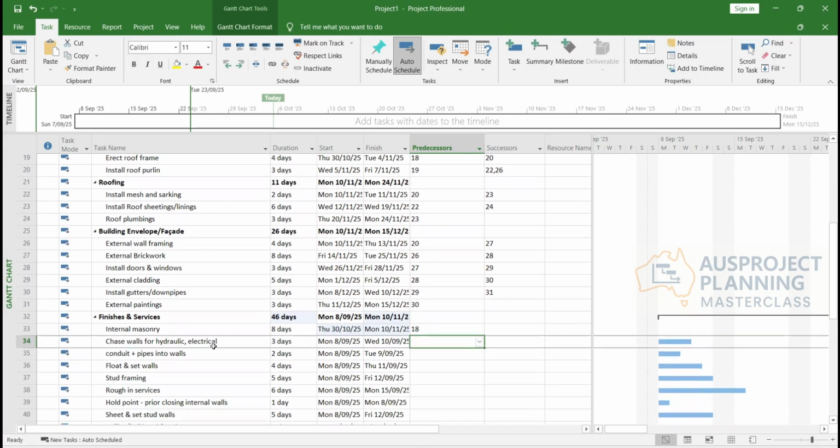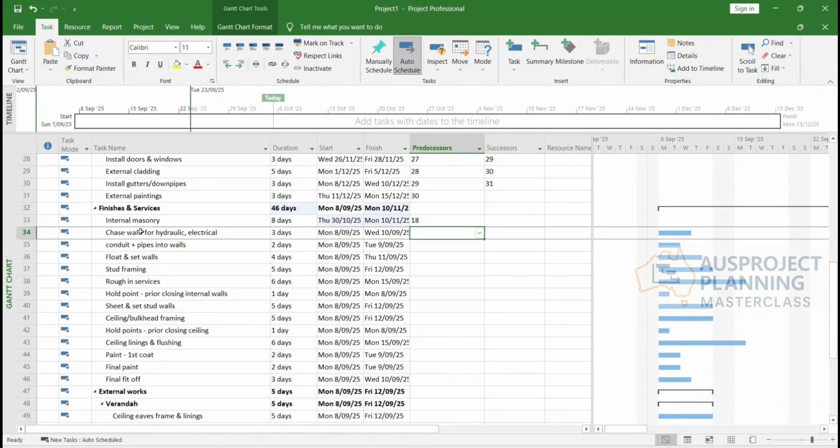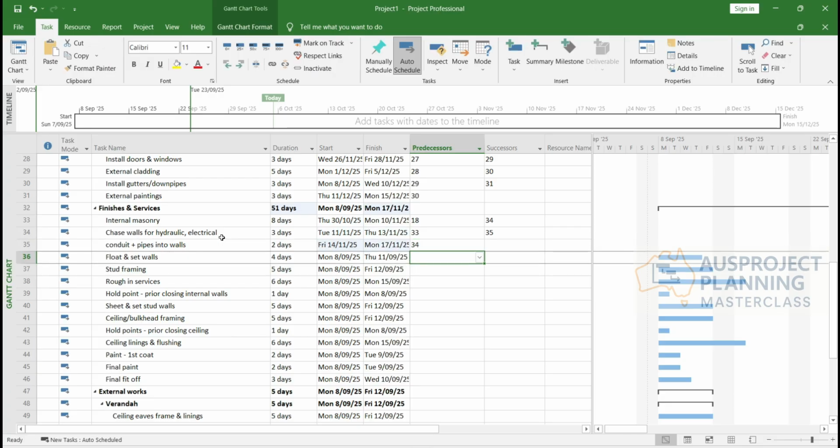And then chase walls for hydraulic, electrical, that's basically chasing the walls, that internal masonry wall. So that'll be 33. And then you have to put your conduit pipe into the wall, right? So it's 34. After that, you can start to float and render the walls. So it's 35. And then you've got to start framing as well in this building.